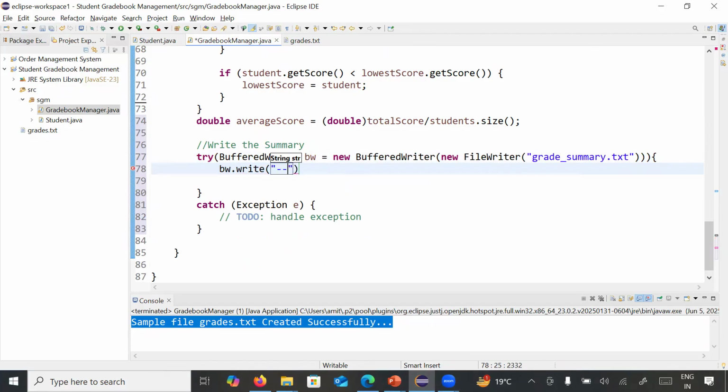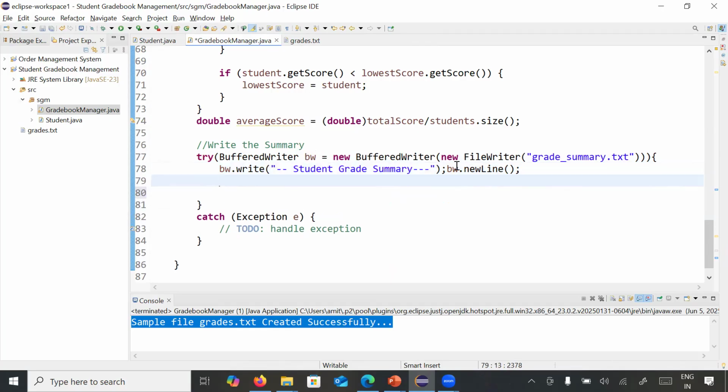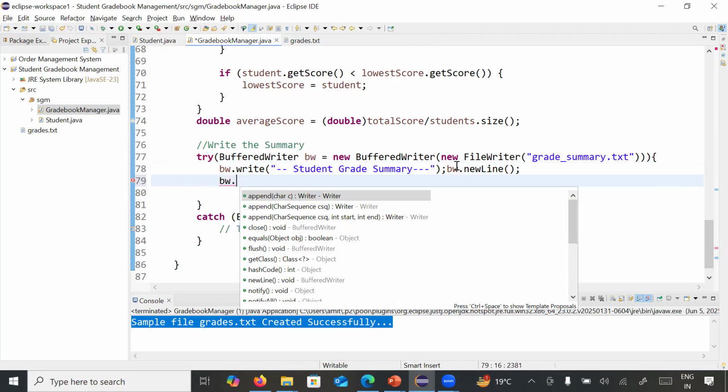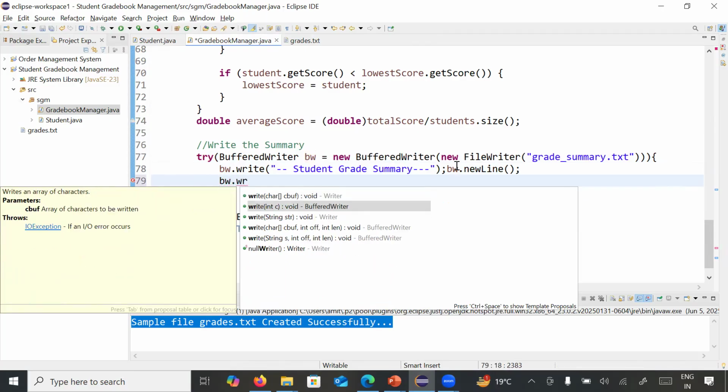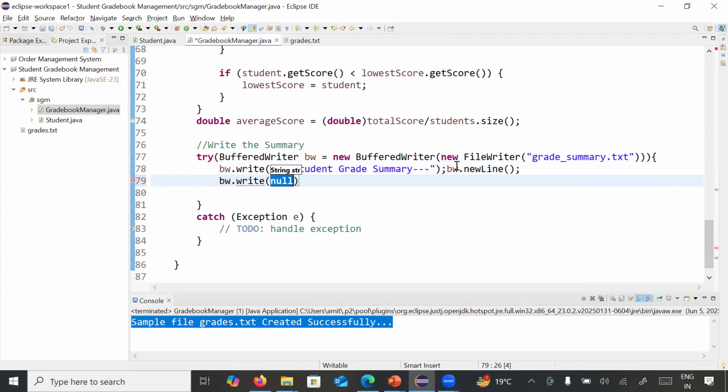Here you will write student grade summary. Then after this, you will do a new line, bw.newLine, right? So here you will put a new line. Then the total number of students you will display, bw.write total number of students. So here you will write total students.